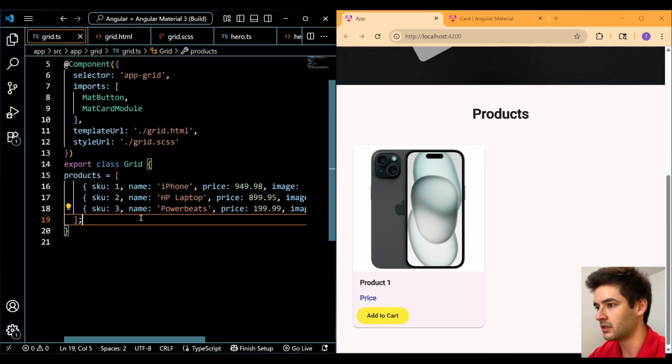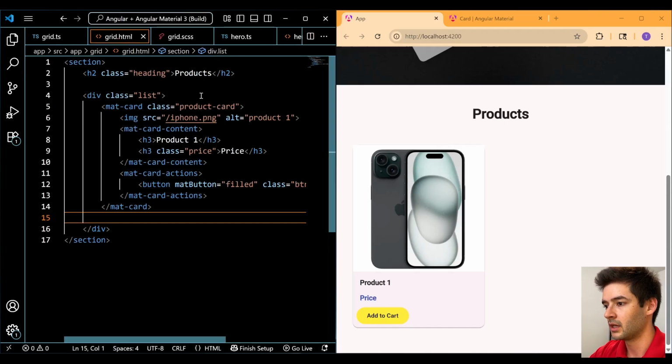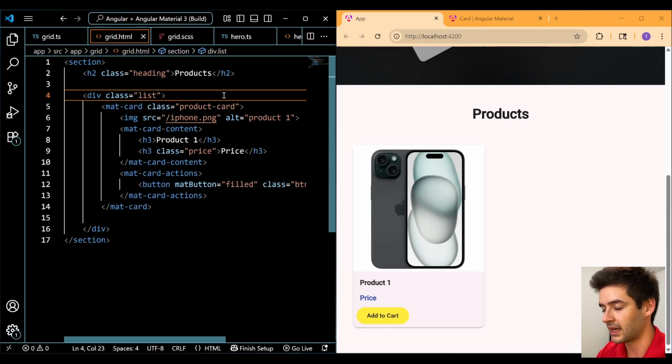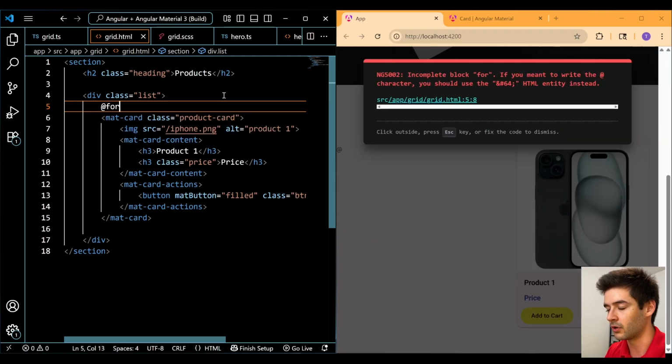The next thing we need to do is navigate back to the grid.html. And inside of this div with the class of list, we want to go ahead and create a loop. And the best way to loop through information and display it dynamically in Angular is going to be the new @for right here. This is going to function more like a basic JavaScript loop. So the days of using the old methods are over.